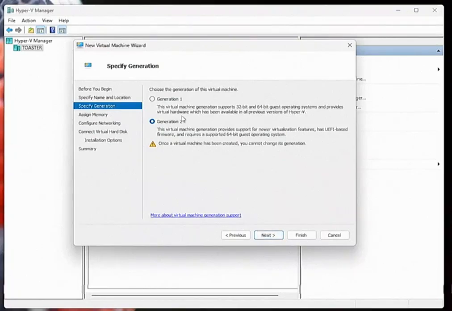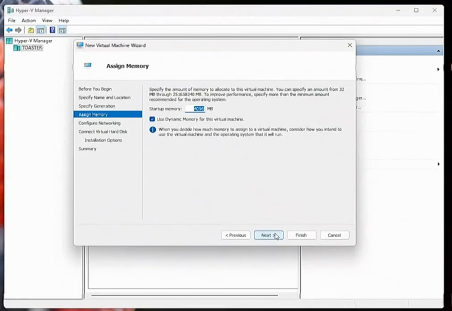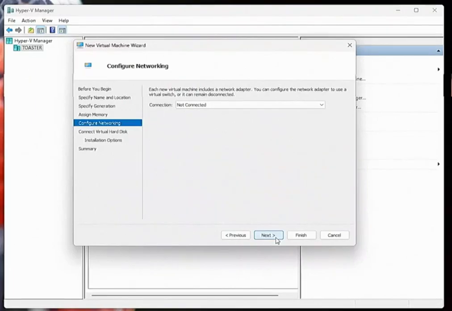And then generation 2 is supported by Ubuntu, so I will keep this selected. 4 gigs of RAM is enough to support Ubuntu, so I will leave this by default. Now, connection. Choose the default switch so that my virtual machine can connect to the internet.